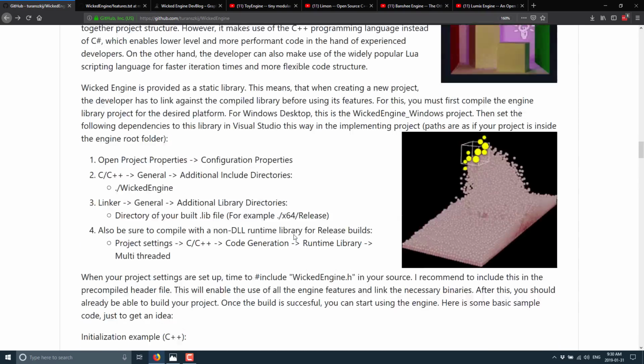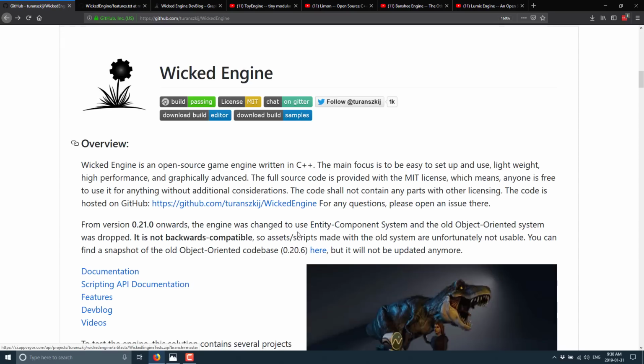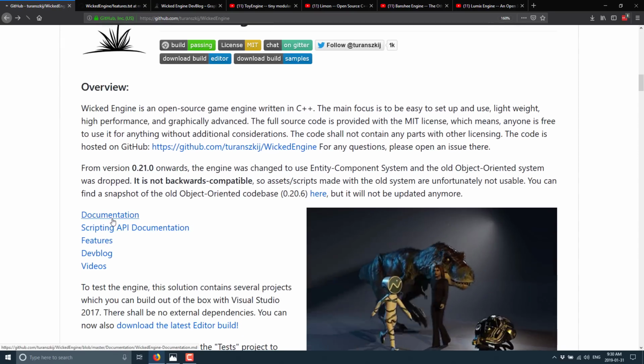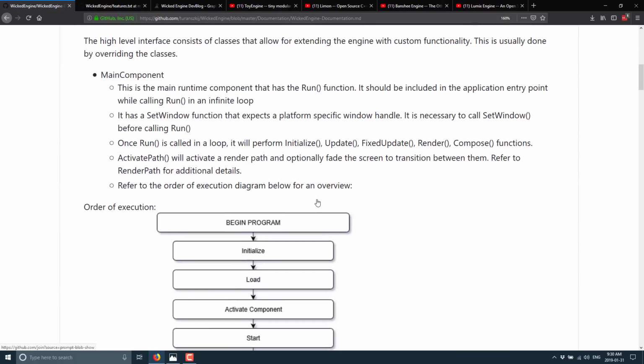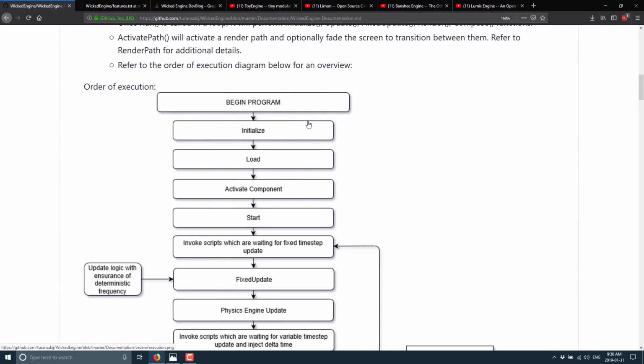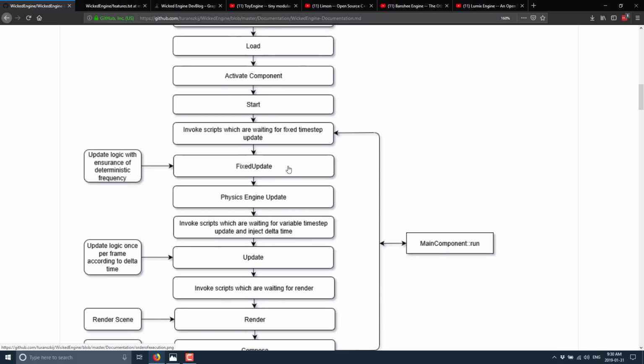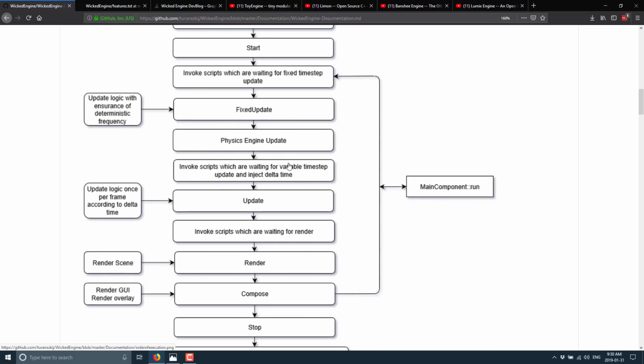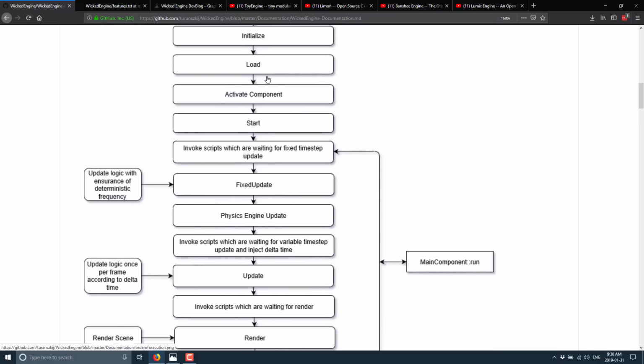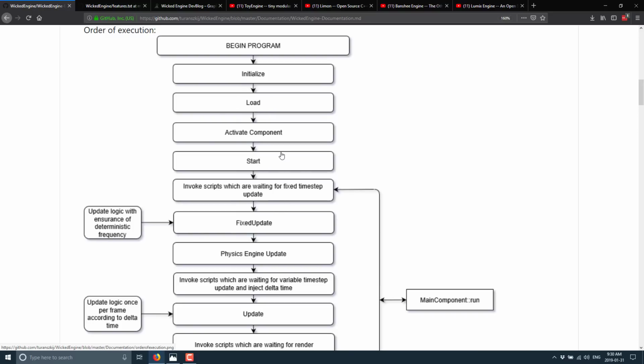The documentation isn't terrible. We looked at the documentation for the scripting so far, but there's also documentation for WickedEngine itself. It shows you the program flow you've got. And again, it follows the XNA model. So if these callbacks look kind of familiar to you, like your fixed update, your load component, or activate component load, and so on.